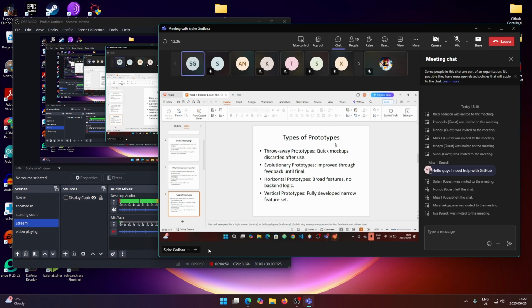So we have the evolutionary prototypes, improved through feedback until final. We have the horizontal prototypes, broad features, no back-end logic. We have vertical prototypes, fully developed narrow feature set.